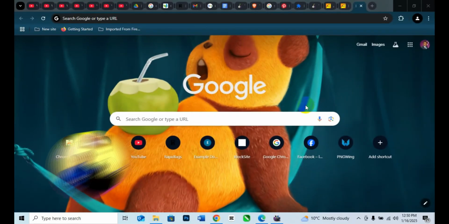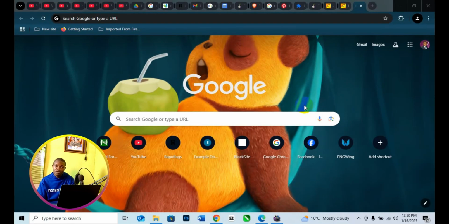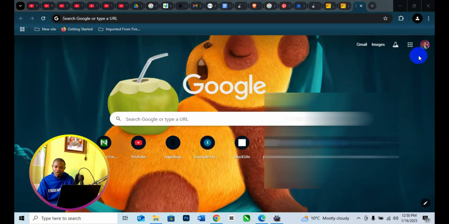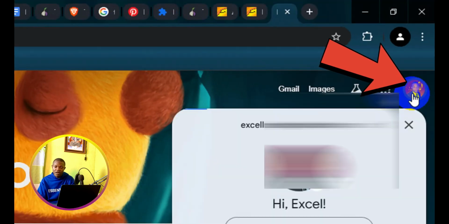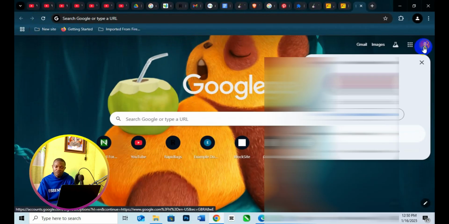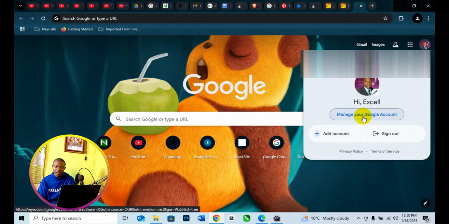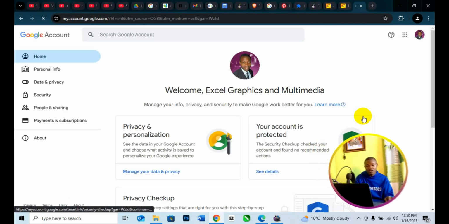The first thing you want to do is to simply open up your Chrome browser and make sure you log in with your Gmail account, username and password. After you have successfully logged in, the next thing you need to do is to simply come to the top right here, click on your icon right here, and this is going to pop up. Next, click on manage your Google account, and you'll be taken right here.